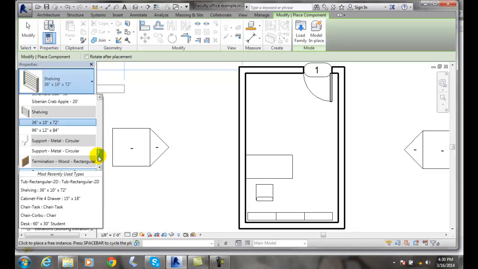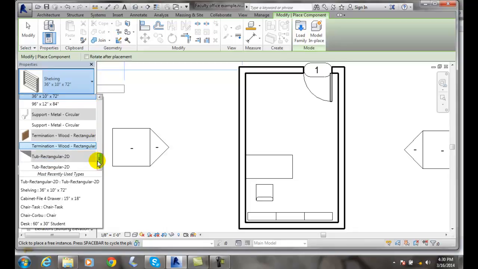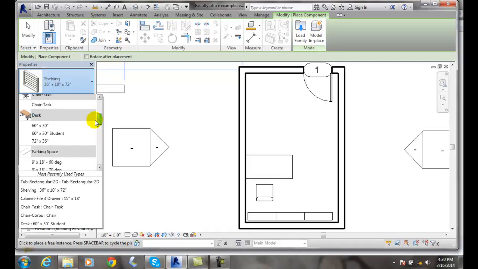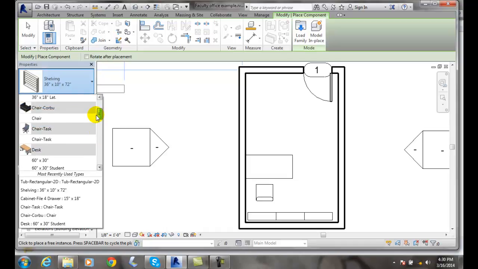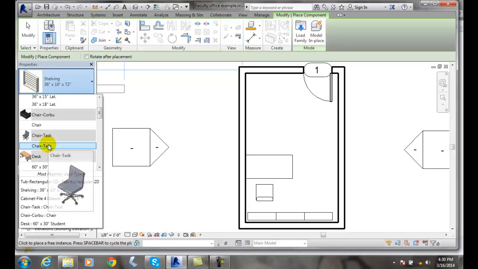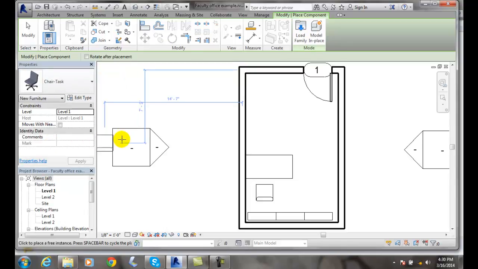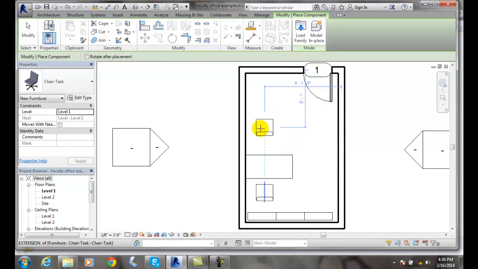So I can place some things in, and let's say we want to put in a task chair. Let's go to our task chair. I click on task chair, and now I'm moving it in, and notice when I go to place it in, Revit is measuring from the nearest elements. So it will find things based on the nearest elements of where you want to put those task chairs in. Now I can just click it graphically and place that chair in.